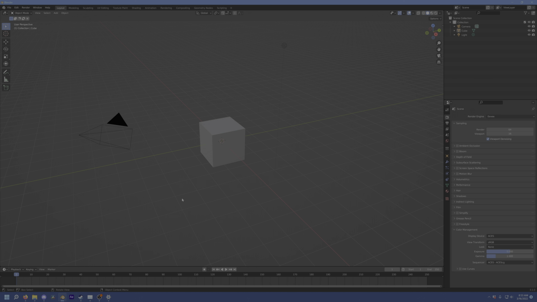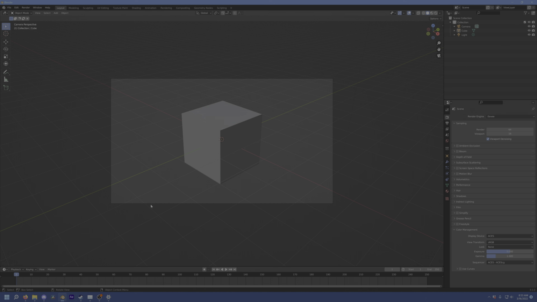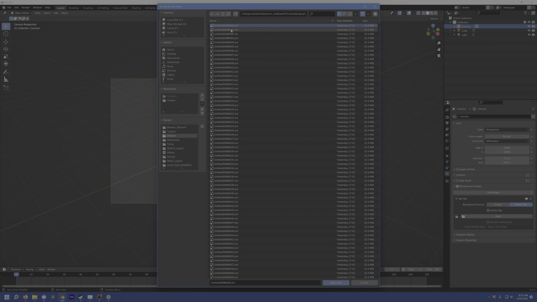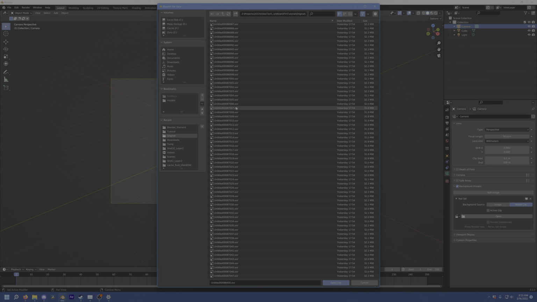Alright, so now we want to make a 3D element to add to our source clip. So let's go ahead and import our clip to use as a reference. We're going to select the camera and go into our camera settings and check background images. Next, we're going to go ahead and hit add image. We're going to change it to movie clip. And we're going to go ahead and select the EXR sequence that we rendered out of Resolve.